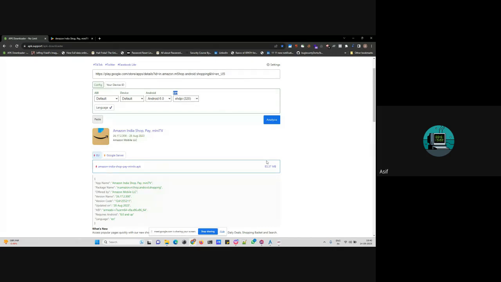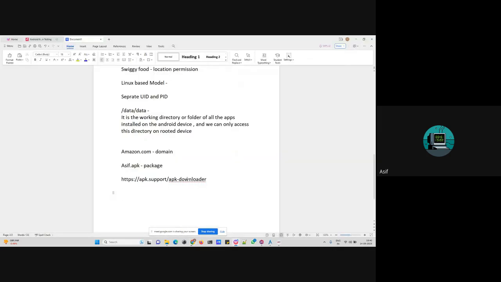Am I clear, guys? I will be adding this. I have already added it. So this is how we could download our application if we want.